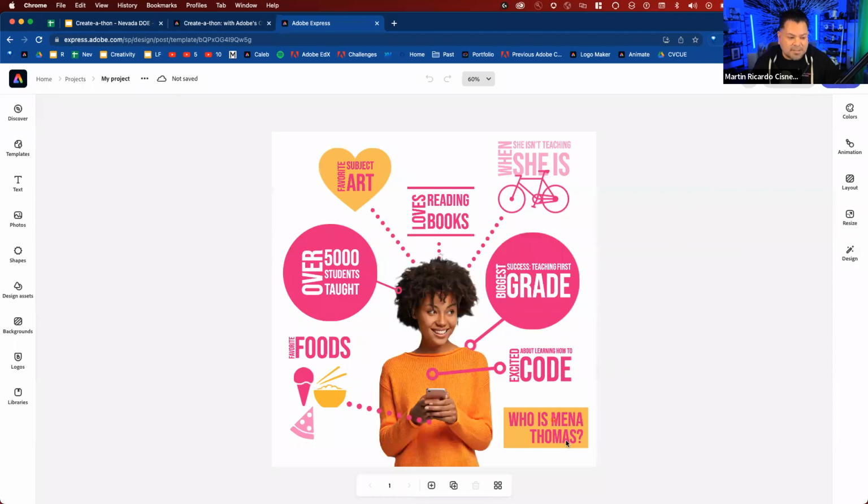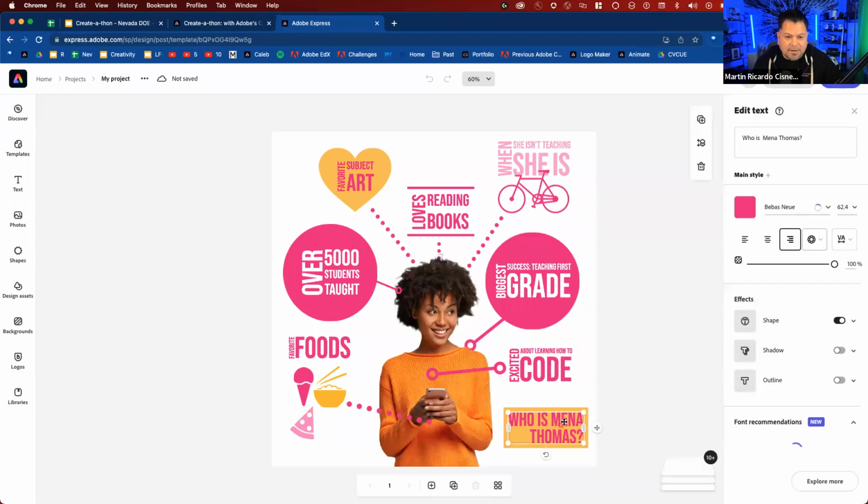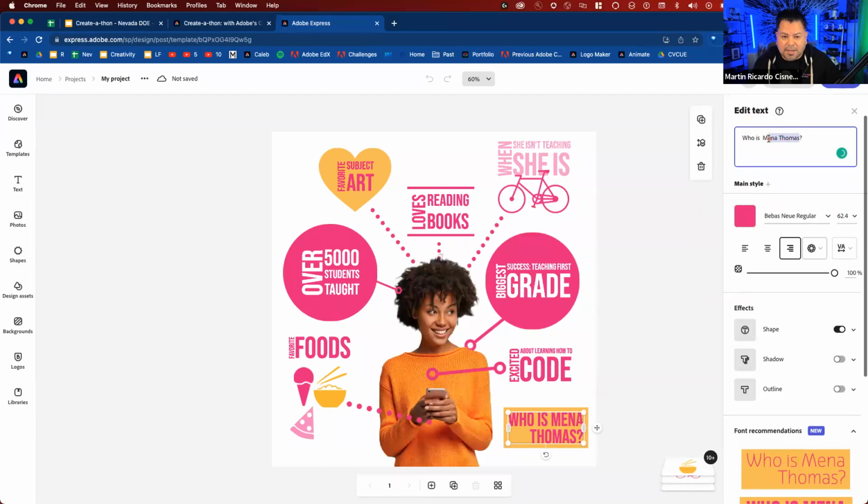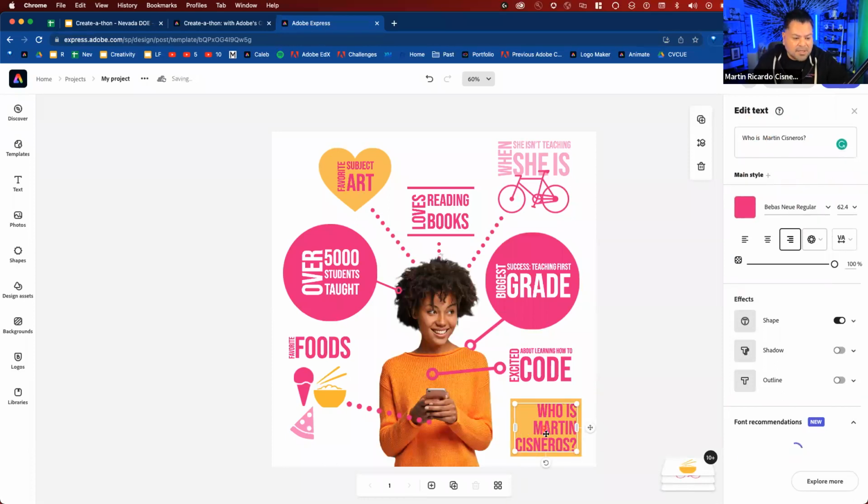First things first, this graphic talks about a person who is known as Mina Thomas. And last time I checked, my name was not Mina Thomas. So I'm going to click on this yellow square. And when I do so, you're going to see that this edit box pops up on the right-hand side. And at the very top, it says, who is Mina Thomas? I am going to remove her name. And guess what? I am going to add mine. Go ahead and put my medals on there. And now it changes that.